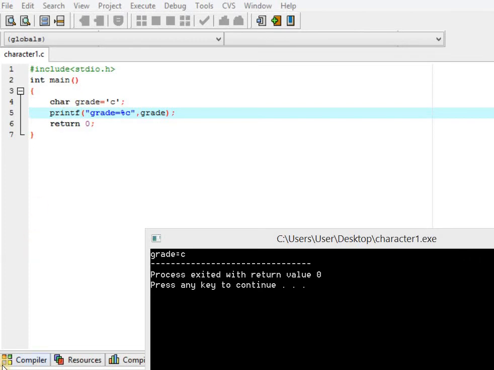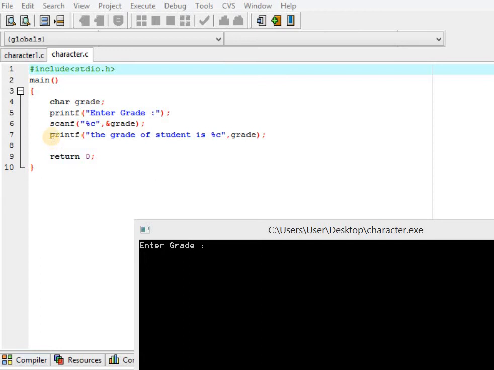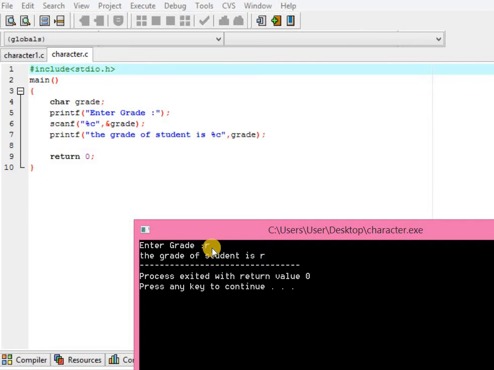If we use the example of scanf, user defined: #include <stdio.h>, main, return 0, char grade, enter grade. If you enter the grade here as r, it will show the grade of student is r. Likewise we use user defined input. These are simple character constants. If our machine needs ASCII value, we use that ASCII value.